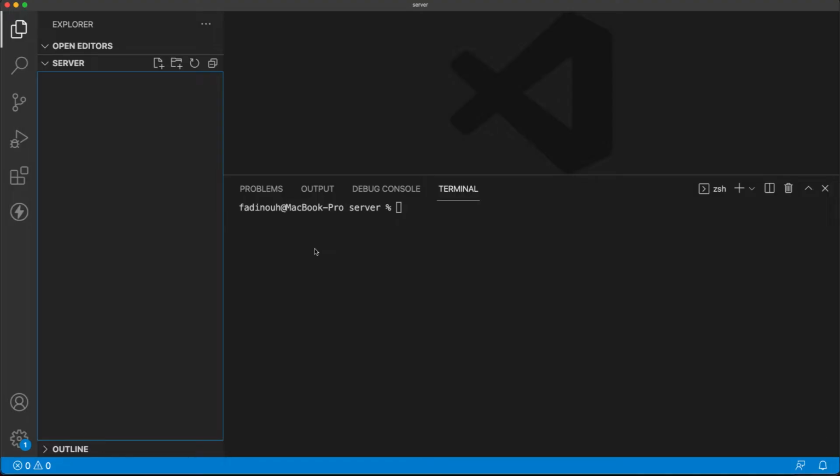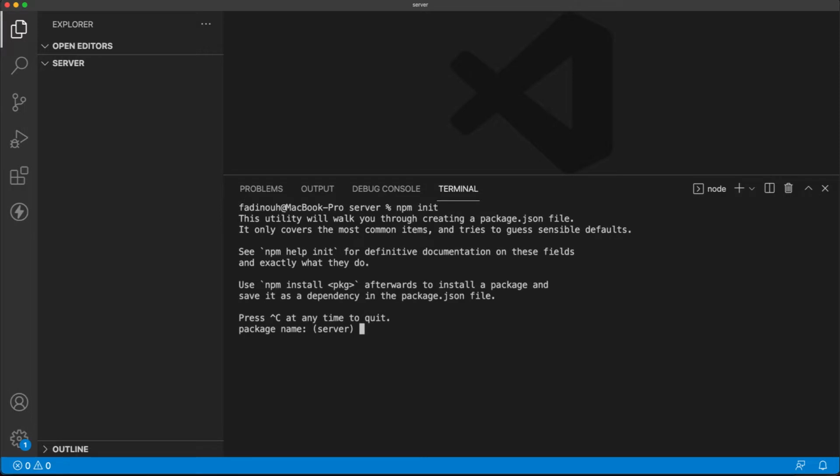Okay, now let's start with the backend part. In the backend part, I need to create a web server. For that, let's start with npm init. I need to initialize my application somehow and give it a name. For example, I will say that the name of this application will be crypto WebSocket.